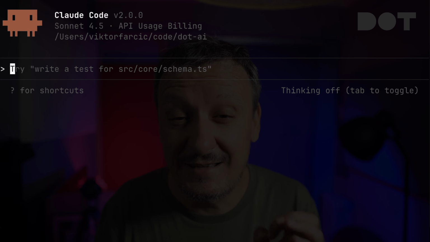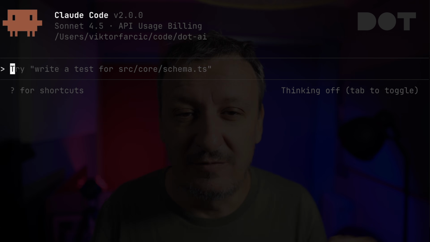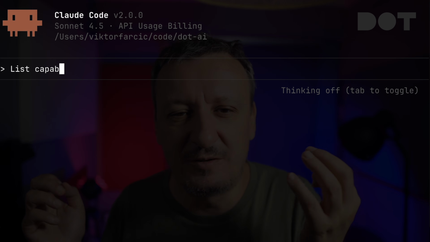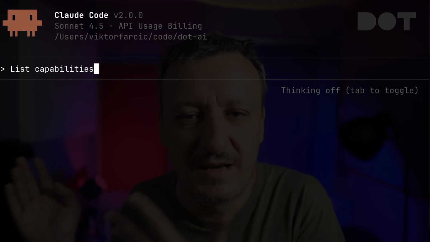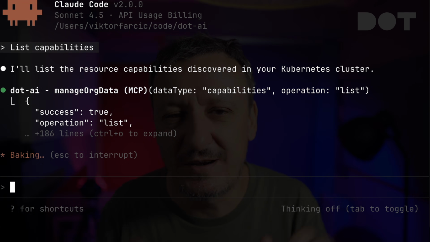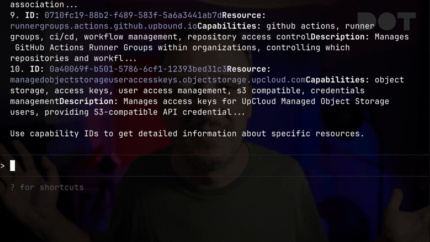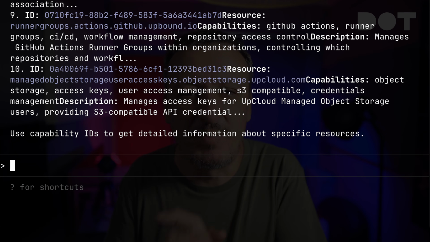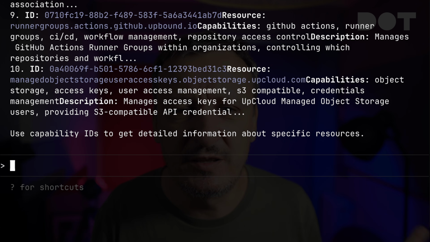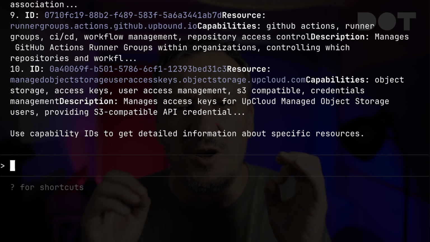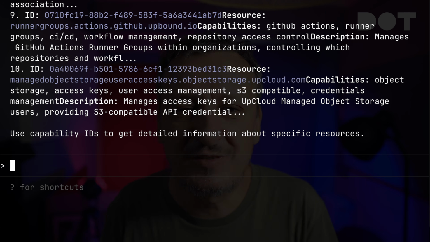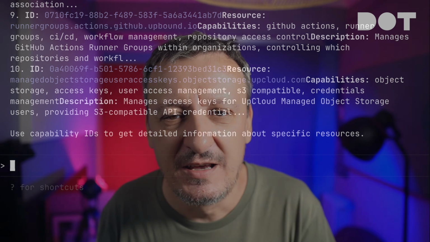This time, let's test it with a different command. Instead of listing patterns, we'll ask for Kubernetes capabilities that the MCP server has discovered, just to vary a bit. There we go. Excellent. The Docker-based MCP server is working perfectly. It discovered a bunch of capabilities from our Kubernetes cluster. Now, notice how everything just works without us having to manage Qdrant separately or worry about process lifecycles. Docker Compose handles all of that for us.